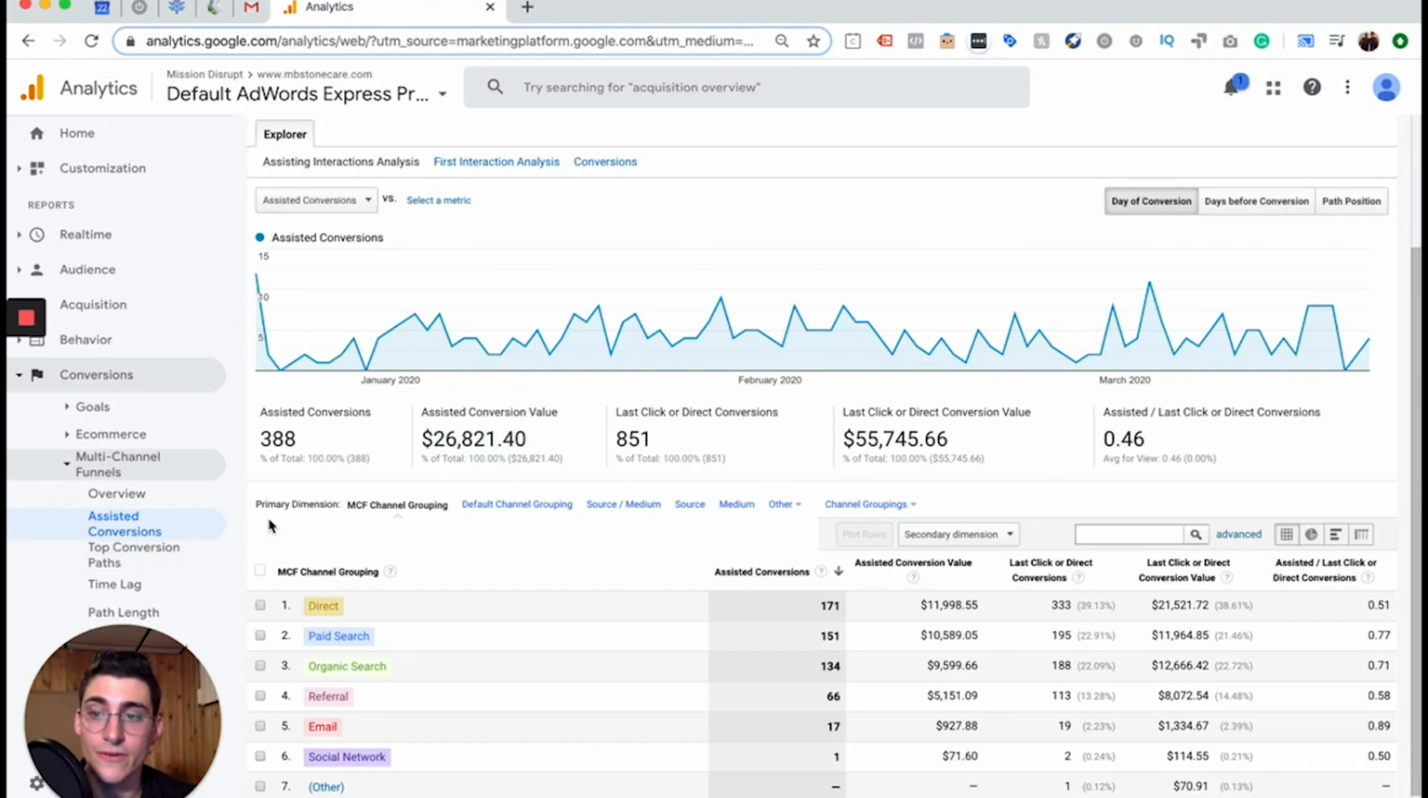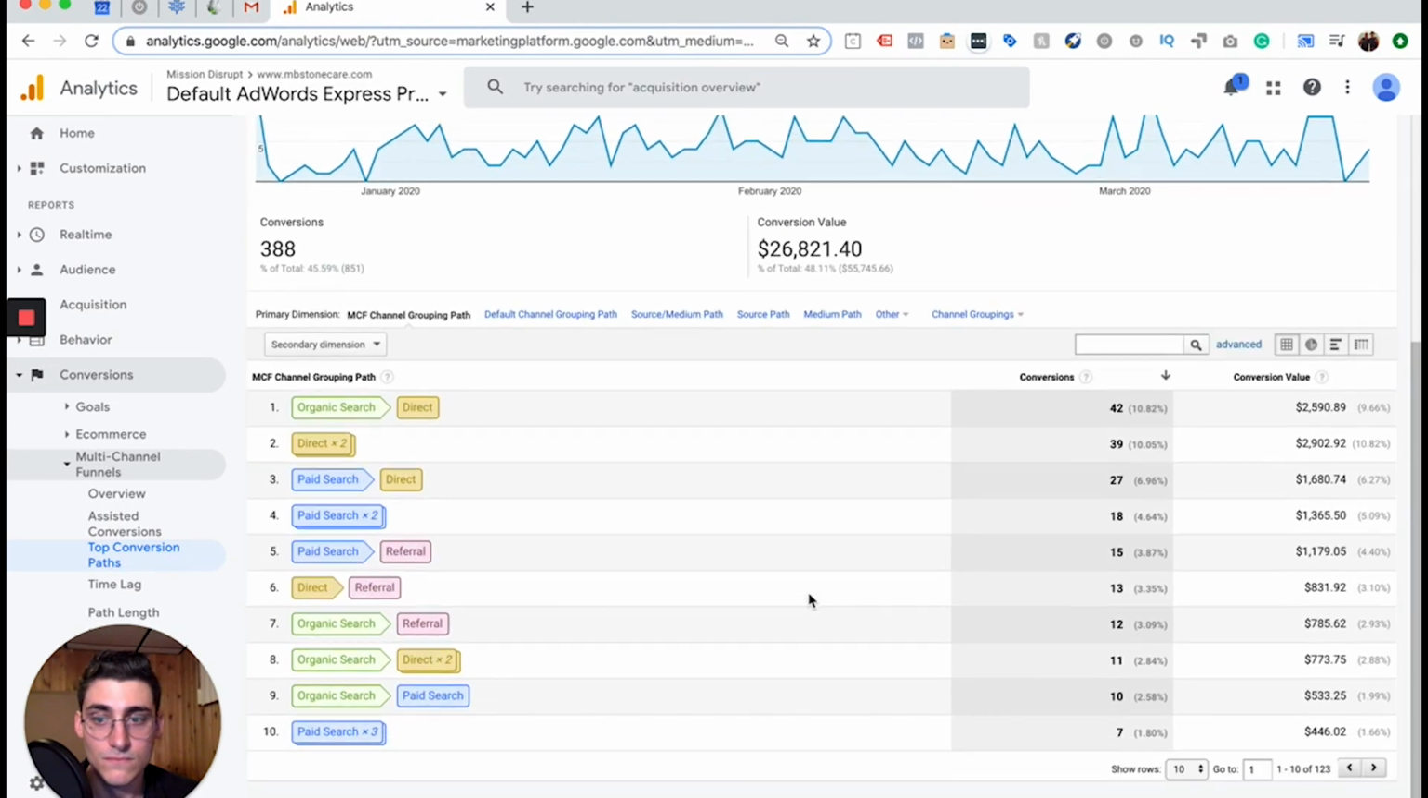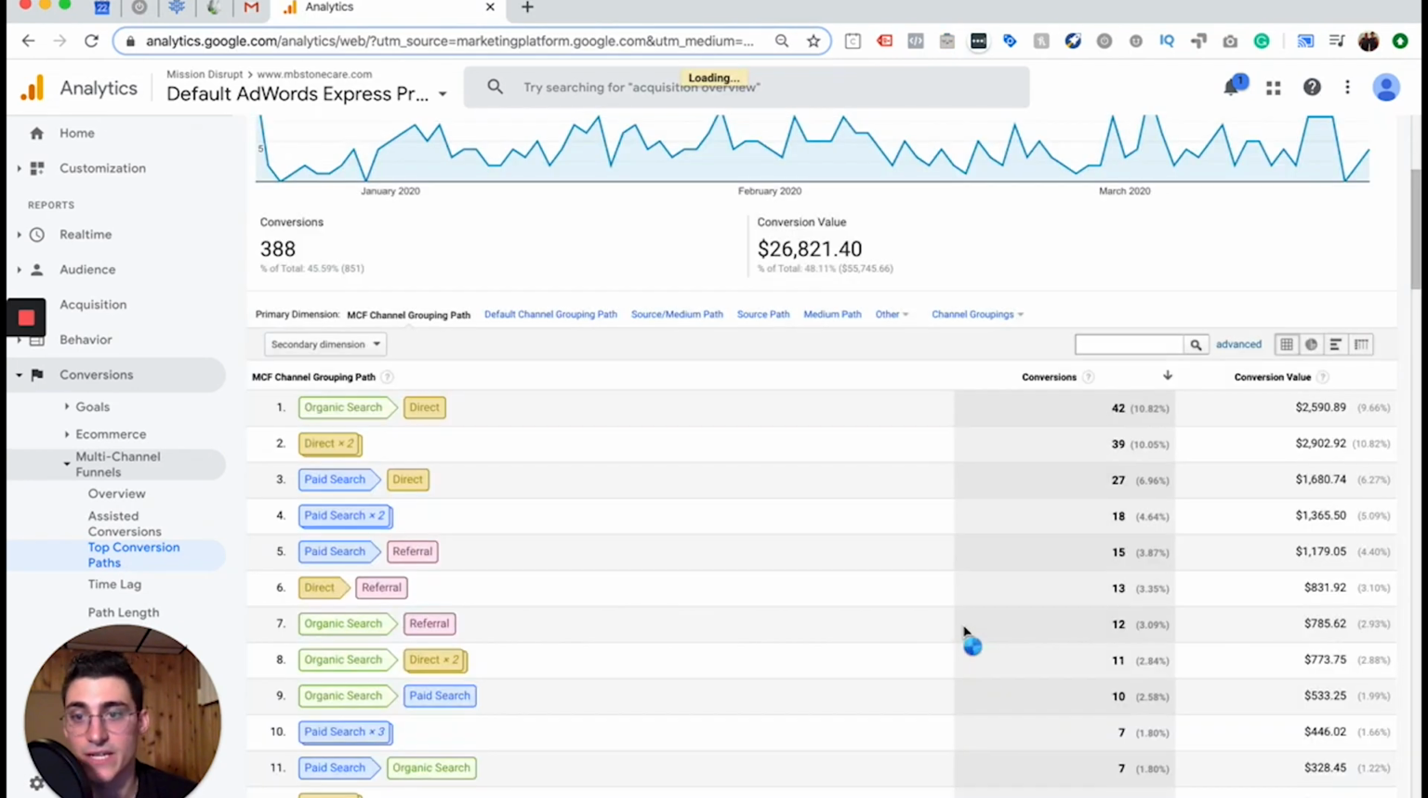So what you're going to want to do, and so you get a more visual idea of how it's working together, go ahead, switch to your top conversion paths. I'm going to change our rows to 100 so you can understand the combinations. And now within MCF channel grouping path, you're going to be able to see how channels are working together to drive a conversion value. So in this case, organic, they search organically, they find you. Then next time around, it is directly typing in www.nameyourcompany.com and making that sale.